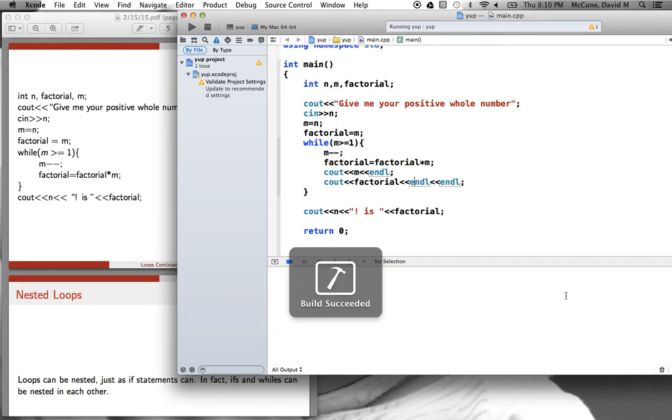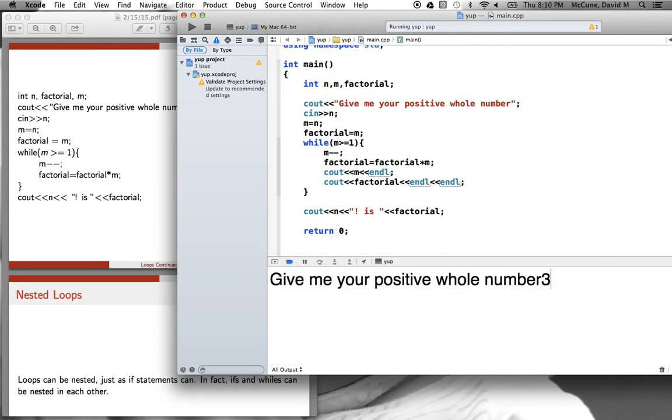Well, let's just put a 3 in there so it's easier to see. If you input a 3, the first thing that happens is factorial is 3 and m is 3. When I enter the loop, the first thing I do is knock down the value of m by 1, so now m is 2, and then I do my thing, right? And then the next time the loop runs, I'm going to knock down the value of m by 1, and so now m is 1, right? And then the loop runs.